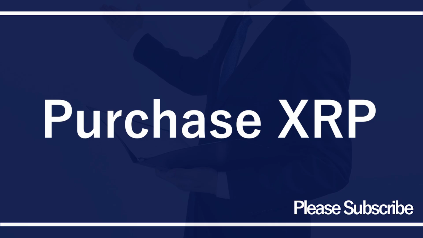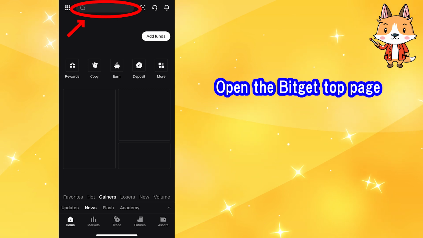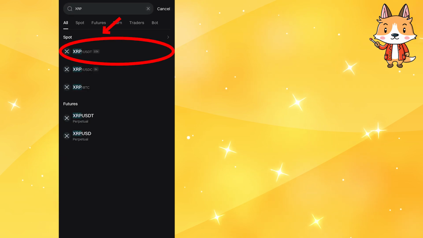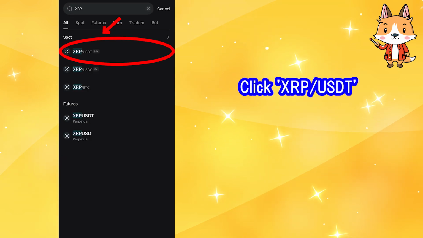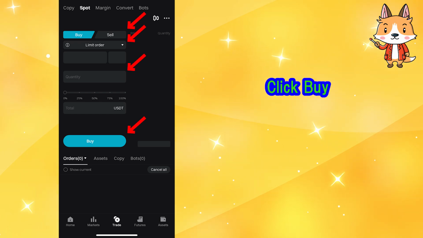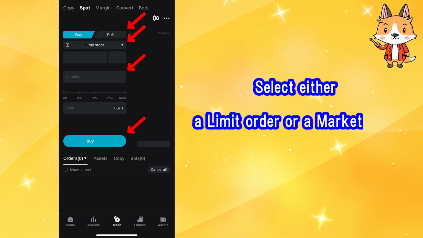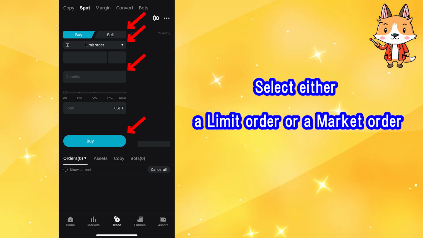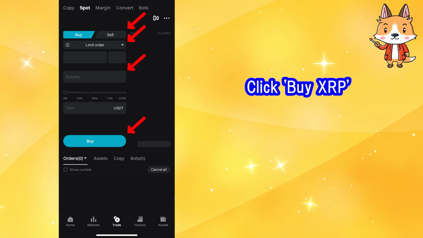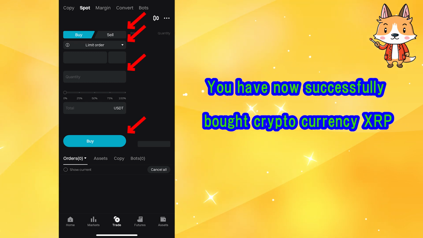Purchase XRP. Open the Bitget top page. Enter XRP in the search box. Click XRP/USDT. Click Buy. Select either a limit order or a market order. Enter the amount of USDT. Click Buy XRP. You have now successfully bought cryptocurrency XRP.